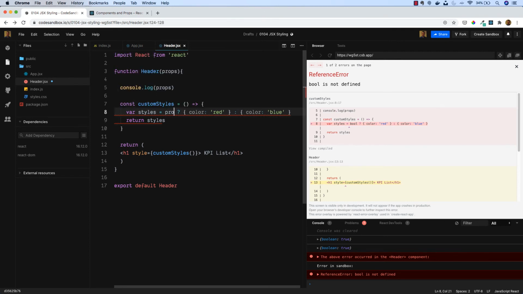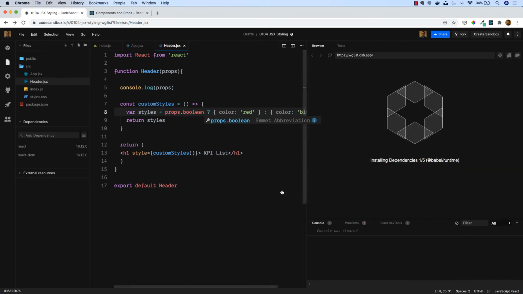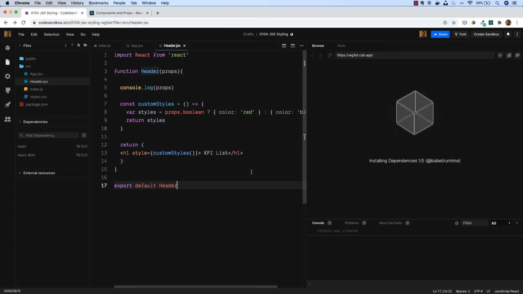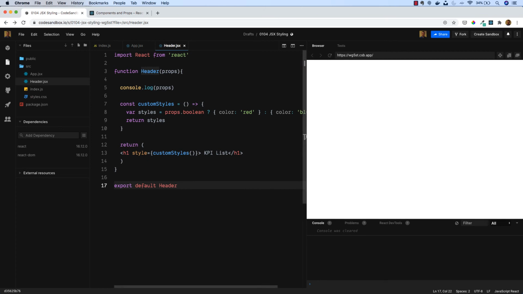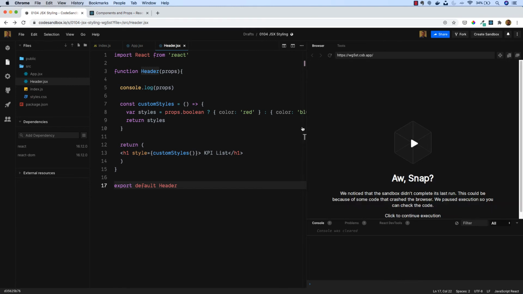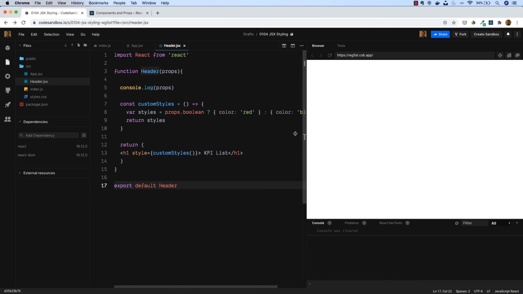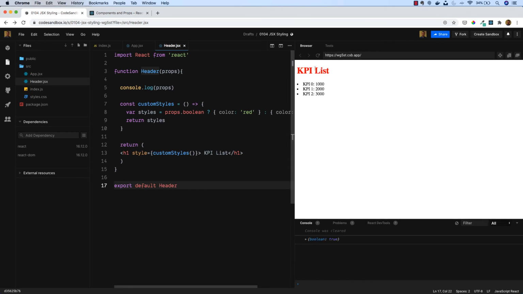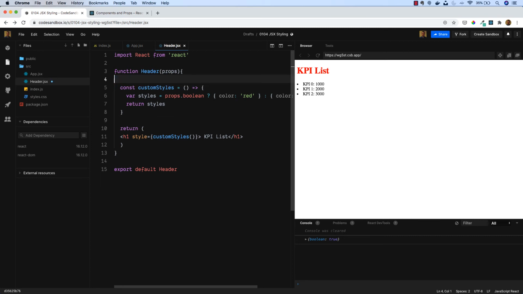So instead of this we can type props.boolean. So let's refresh this. And then we've got our application rendering nicely, and we've still got that in the console. Great, so this looks good. I'm going to remove this console log.